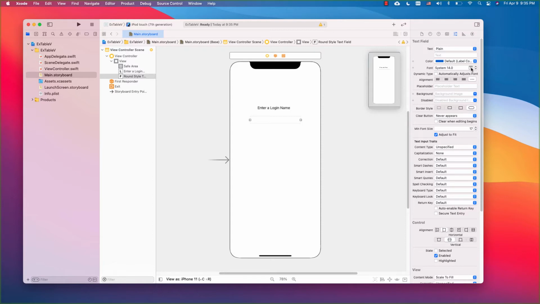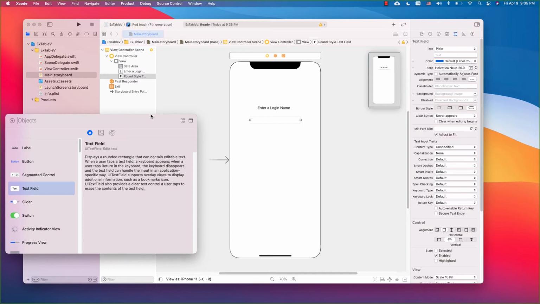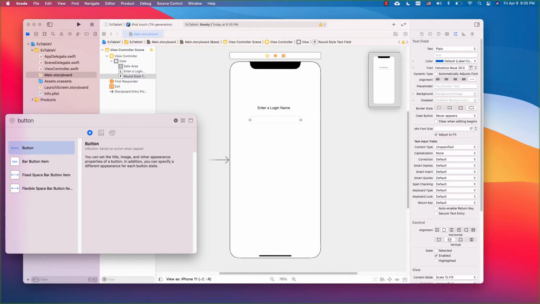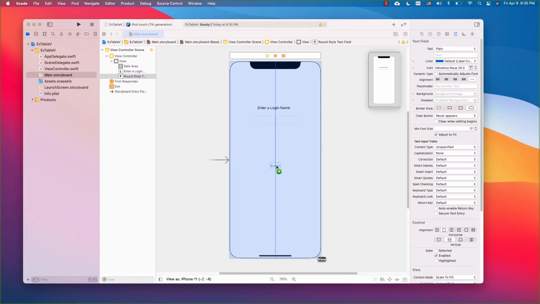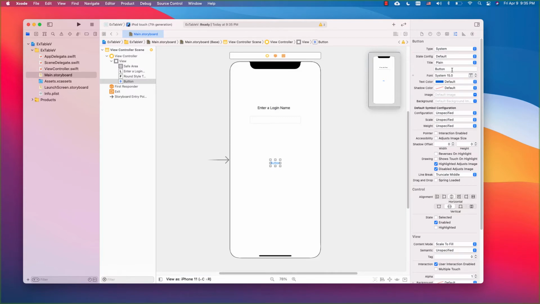I think the font style will be regular size wise, and another one will be a button. Bring the button here, and the prompt will be, get the sensor data. That sensor data that is posted by this login name. Okay.